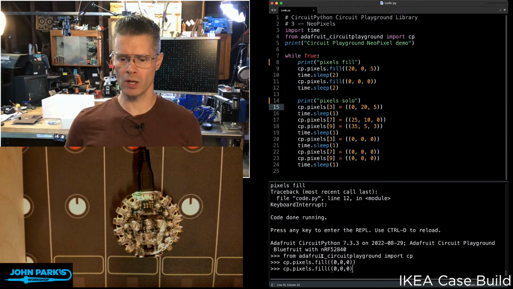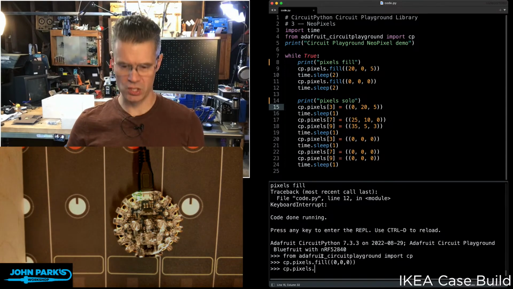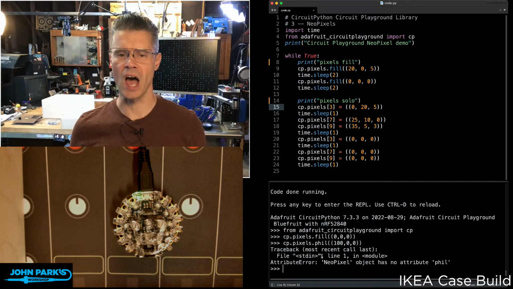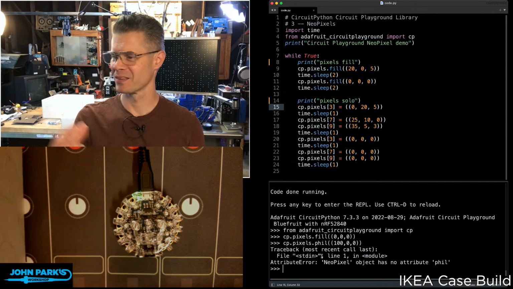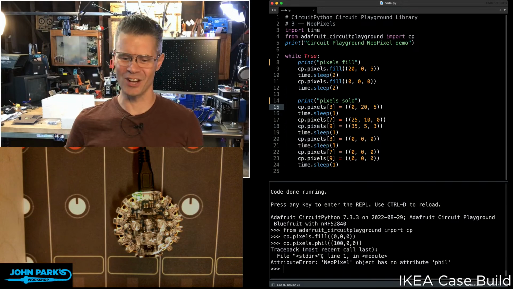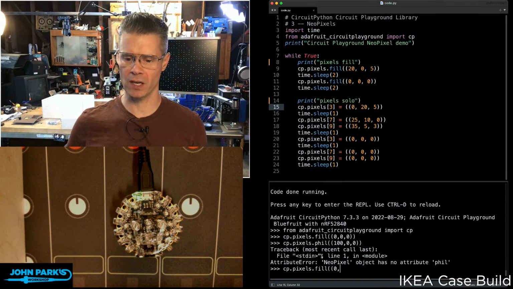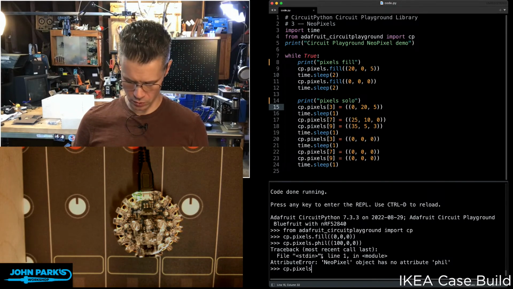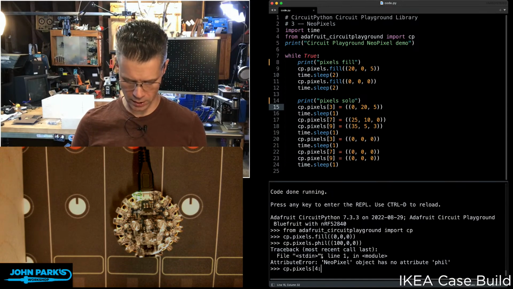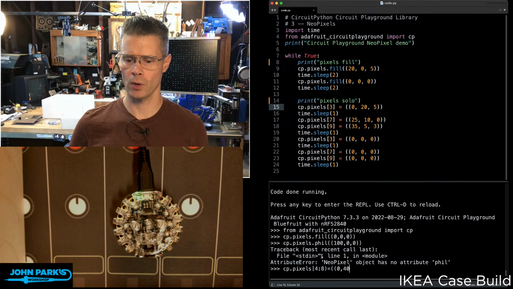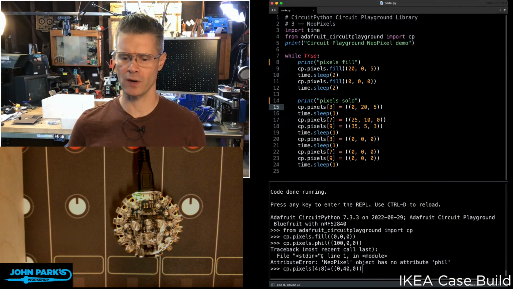Now we can light up individual ones, or we can try Steve's idea, which is fill. It does not work. We do not have fill spelled like the name. Drat. Also from the Discord, here's another idea. We can do specific ranges of pixels. So if we do bracket, let's say 4:8, close the bracket, equals, let's do green, 0, let's say 40, 0. These go up to 255, but that's very bright.